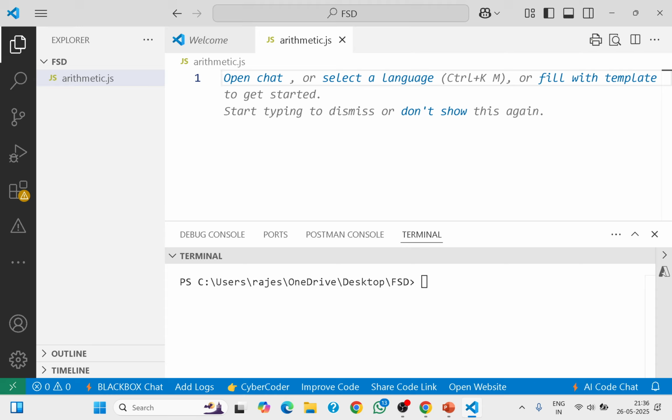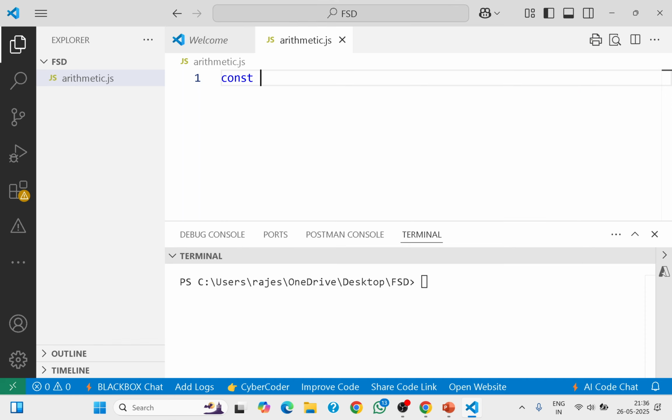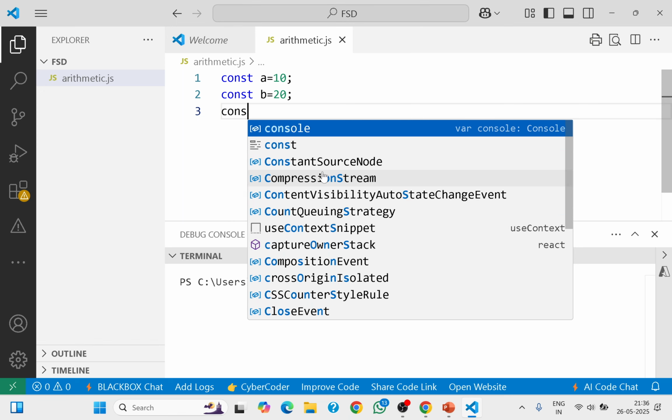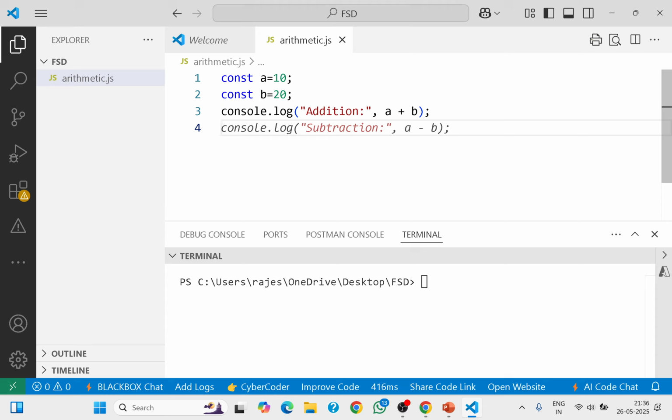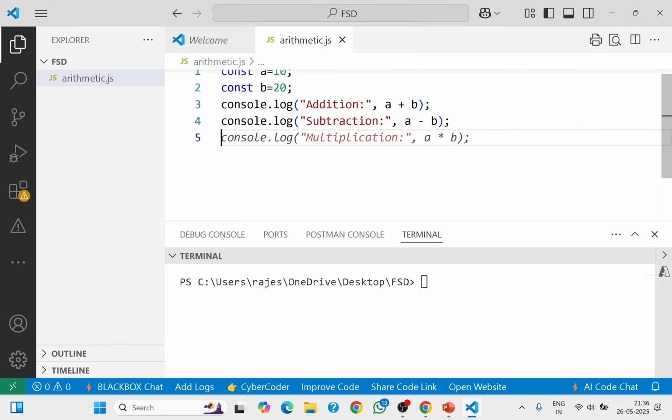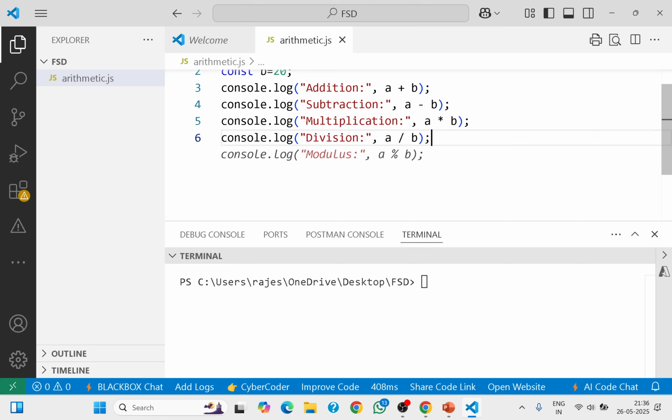Now here I am going to declare two variables, a equal to 10 and const b equal to 20. Then console dot log addition, I'm going to perform addition a plus b. The next thing is console dot log subtraction, that is a minus b. And next thing is console dot log multiplication. Last one is division.